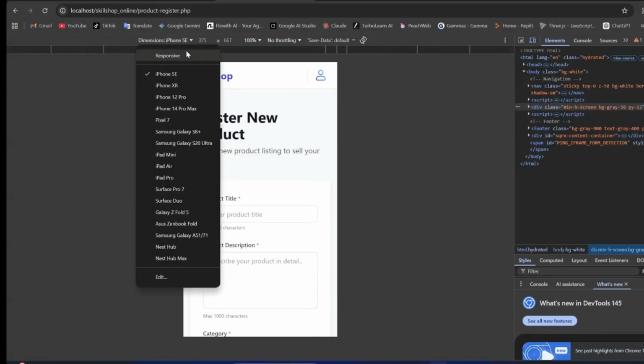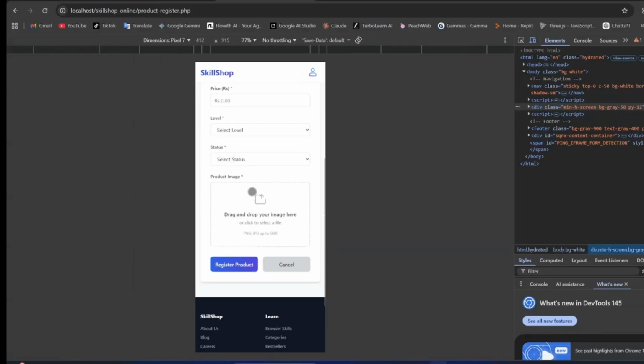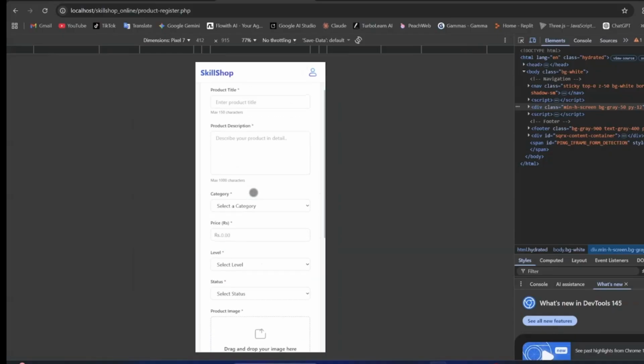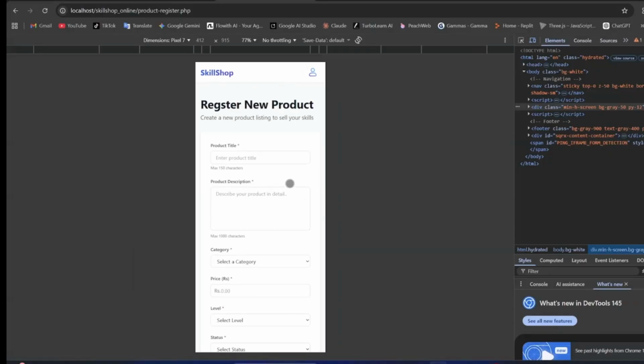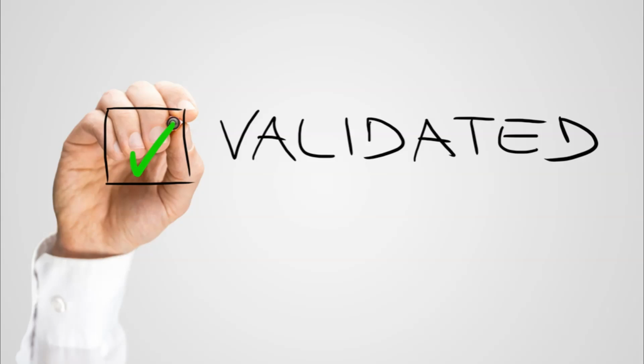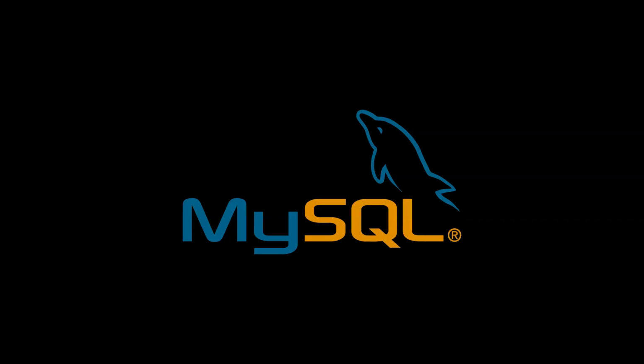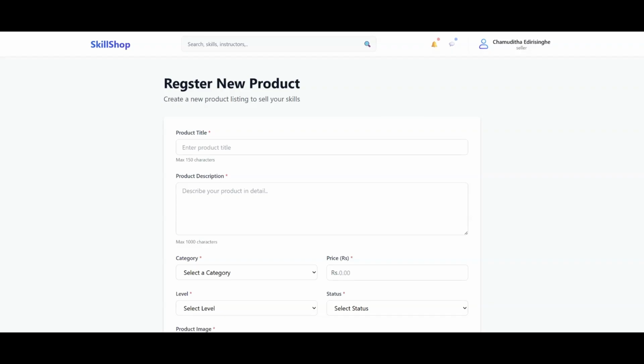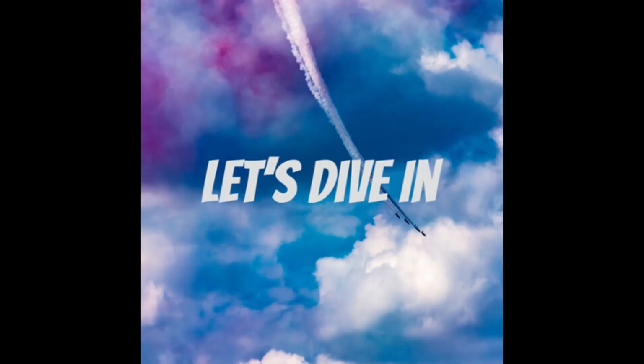We'll build a sleek modern UI from scratch, including a custom drag-and-drop image uploader with instant previews. No more boring "choose file" buttons. We'll also cover client-side validation and how to send data to your database using the Fetch API, so the page never has to refresh. Let's dive in.